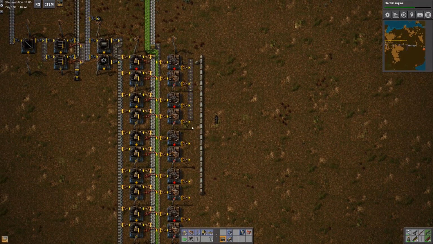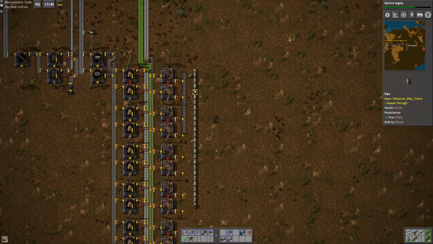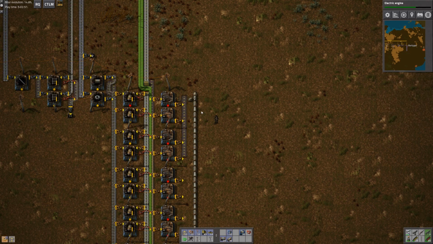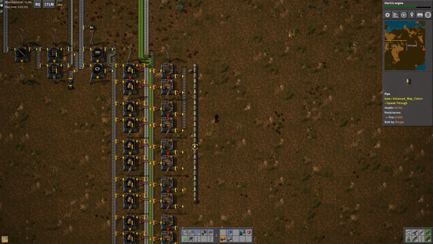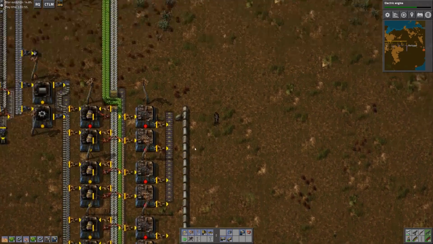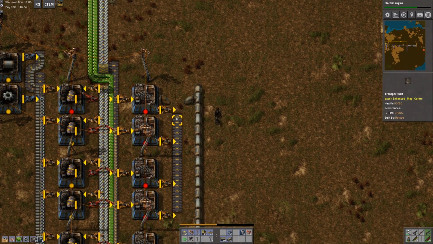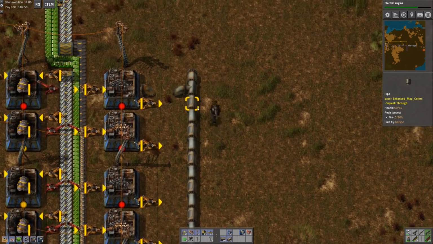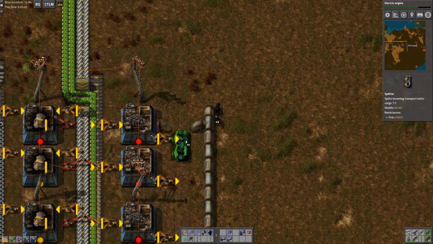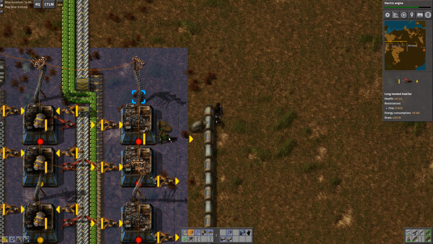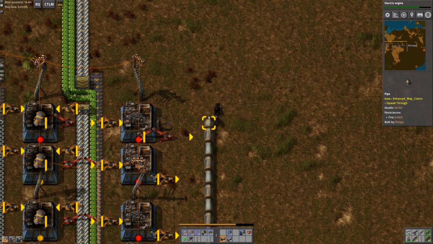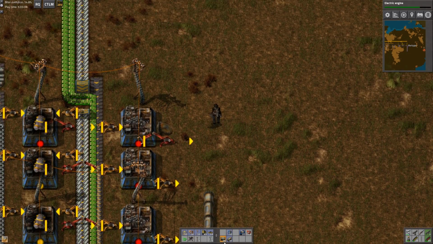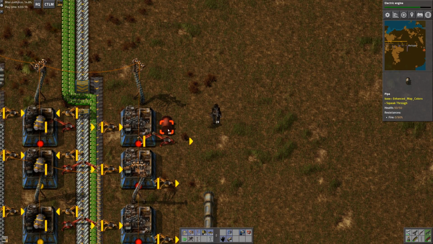So if these are our electric engine units, let's see what I want to do about this. You know, I might actually not do it this way. I'm trying to think if I can get the electric engine units on the other side of the pipe. Yeah, I think I like this idea better. So we're going to do it this way.